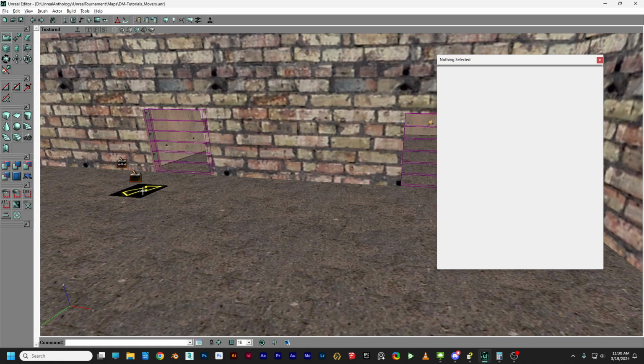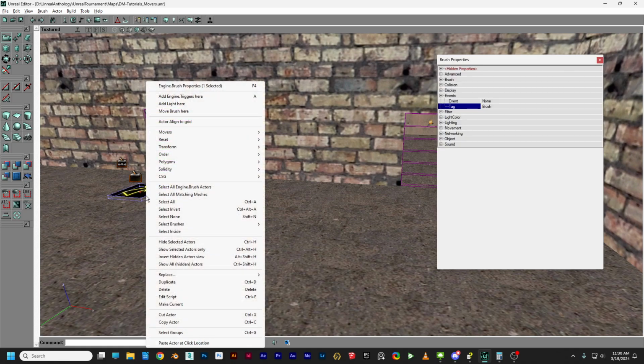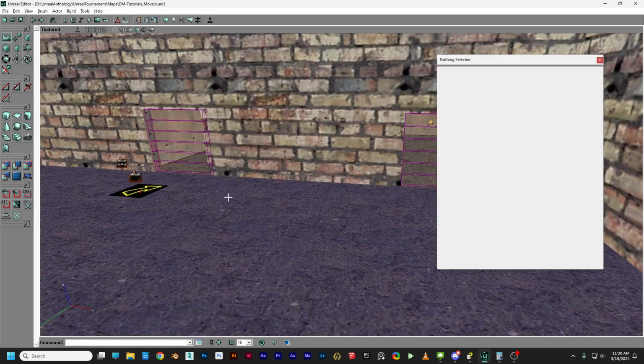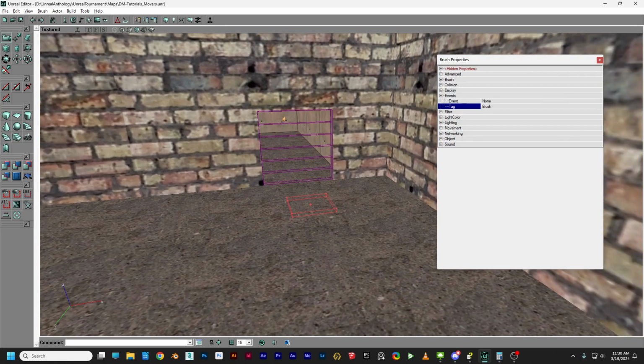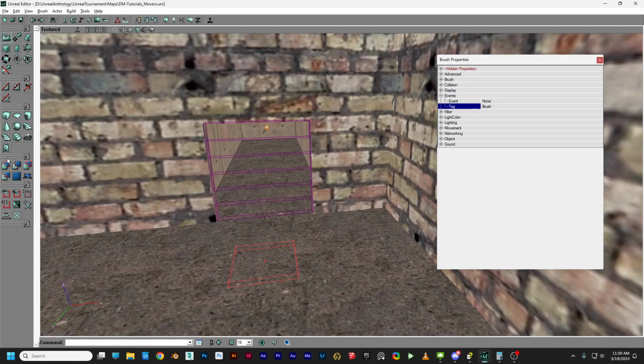Let's grab this guy. So I'm gonna hold down Shift, left click, right click, polygons to brush, hit my B button to bring my builder brush back. So just so we can bring him over here, we'll know where to stand. Add that.